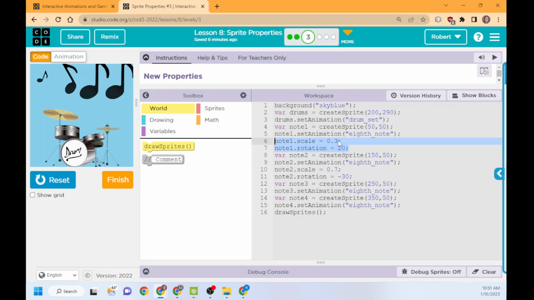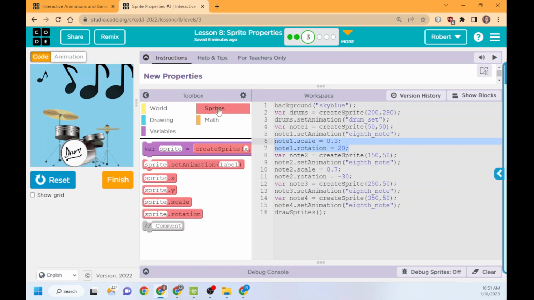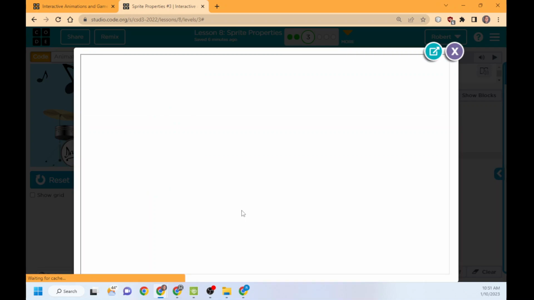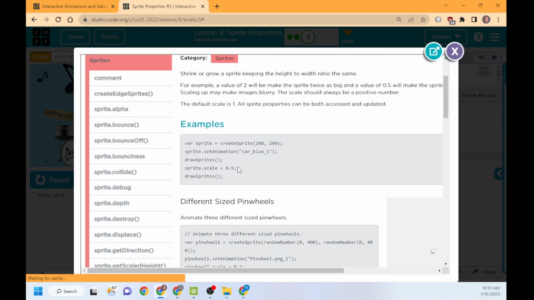So scale of 0.3. Now another thing I want to point out, and you will need this later on as we get through, is you don't need to know what everything is. As I mentioned, you don't need to know what all these parameters are. If you hover over them, it'll give you some information. This one's not super helpful. However, it does have examples, which brings you to the screen, and you can see what you can put.